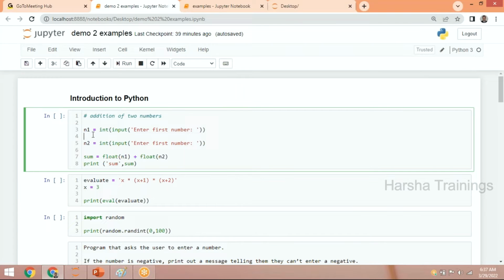Now, in the same way, I have taken the number 2 also, because if I want to add two numbers, I need to take input two times. The first input is stored in n1, the second input is stored in n2. Now I can convert to an integer. Here, I am once again converting the integer into float. Float of n1 plus float. Plus is an operator which is used to add two numbers. So my result I'm going to store in a variable called sum, print of sum.